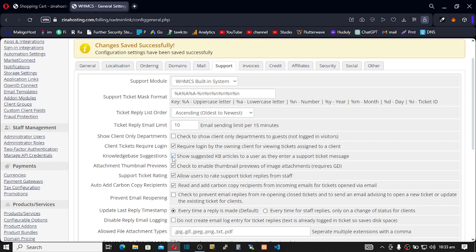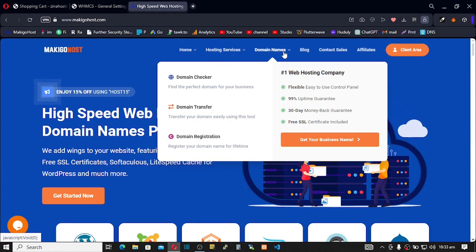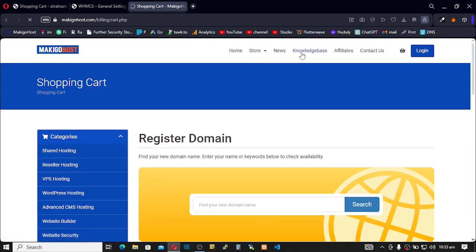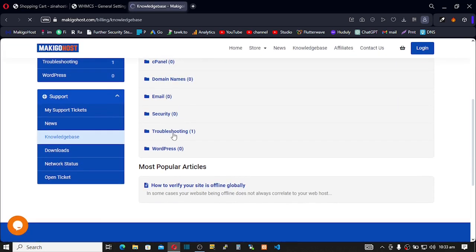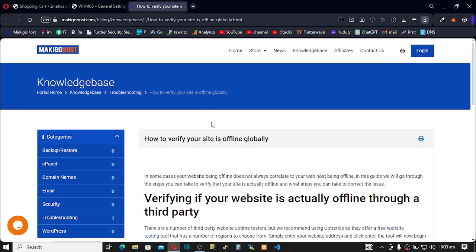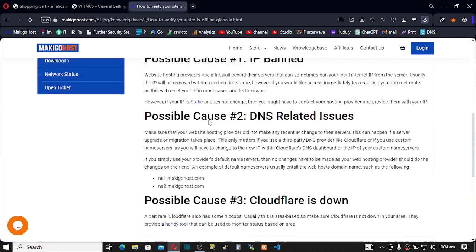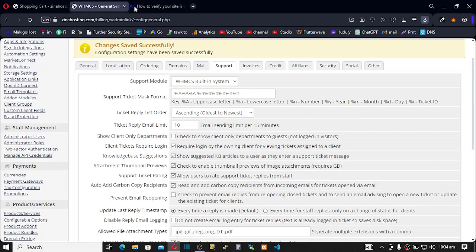I'll also be teaching you how you can create knowledge base. This is my Keyhost. Let me take you to knowledge base. So I'm trying to navigate to WHMCS, and then on top we have knowledge base. See, so knowledge base is like you ask a question and you give response. So how to verify your site is offline. So I'm going to be writing articles. It's just like blog, but this one is geared towards answering specific questions. Okay, so this is a knowledge base. I'll also be teaching you how you can create your own knowledge base.